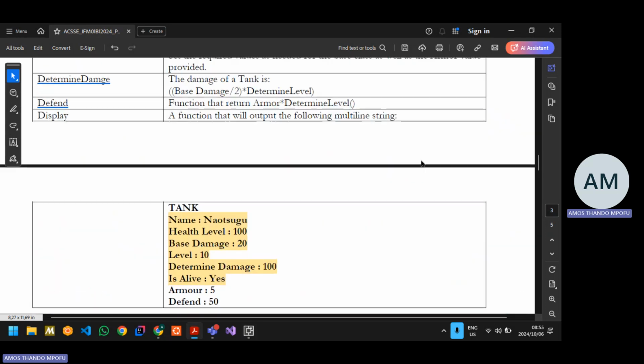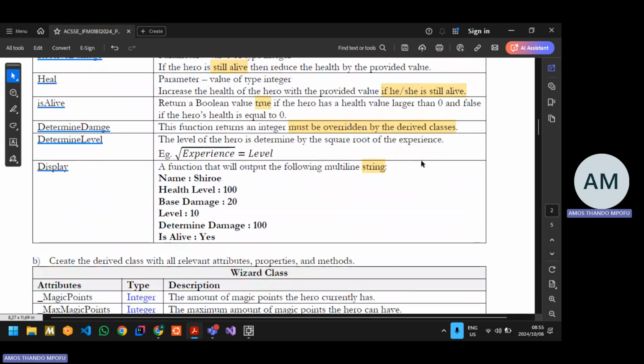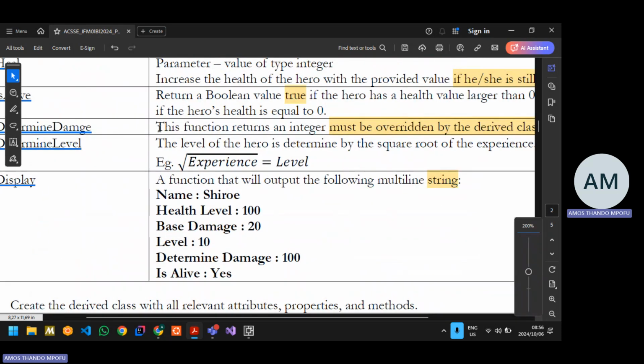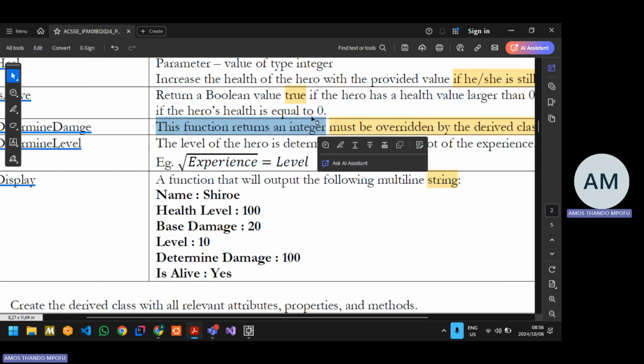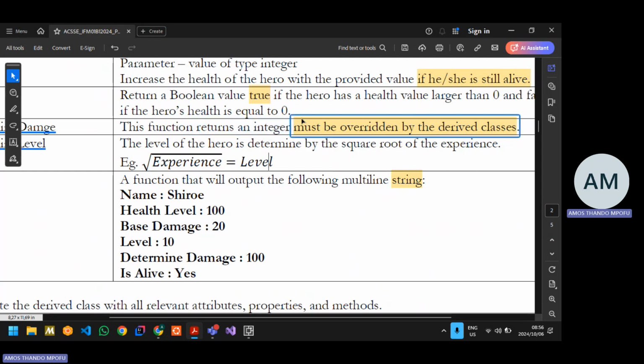So yeah, and I noticed I made a mistake when it comes to the determine damage function. They didn't necessarily say that it returns an integer zero. I guess I had mixed it up with this, and I thought I saw this explanation say it should return an integer zero, but it didn't say so. They just said an integer. That just means that that's the return type for the function.